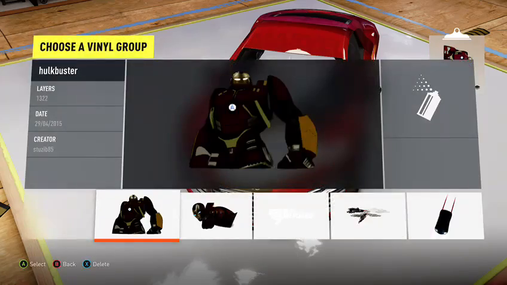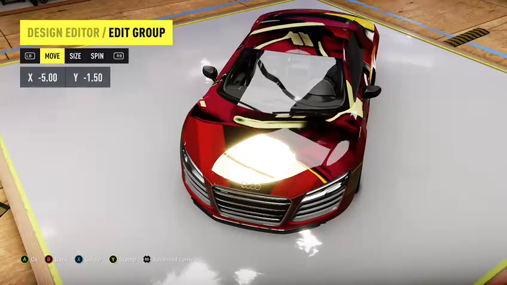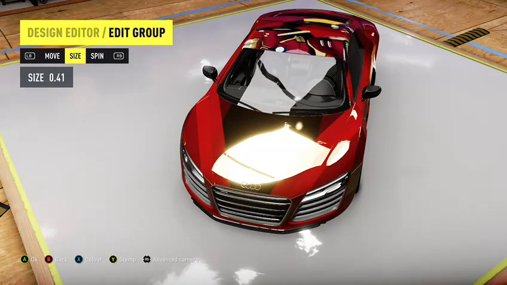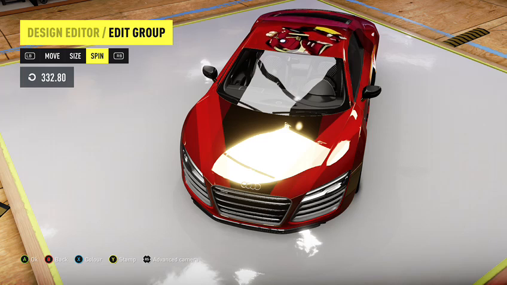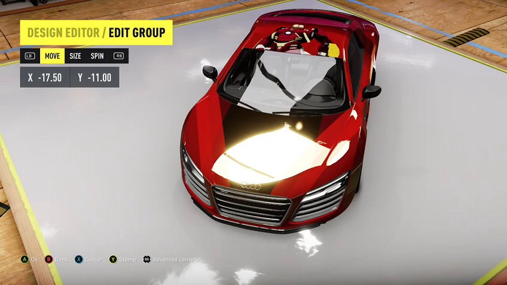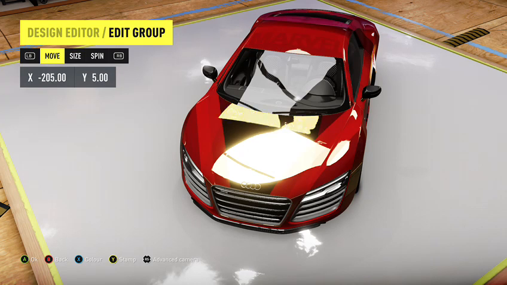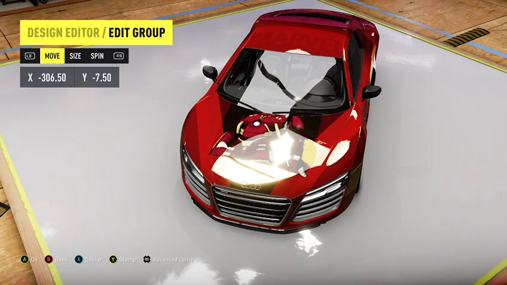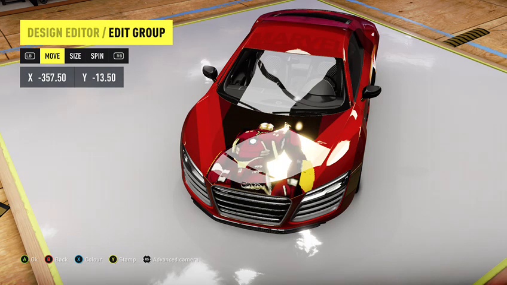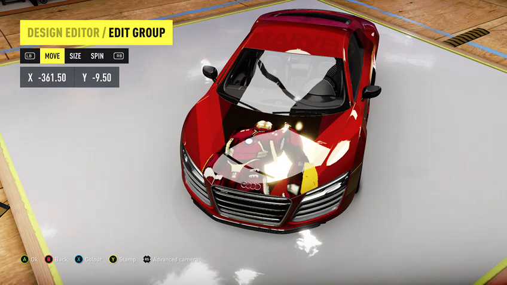So, load layer group, that's going to give me a giant Hulkbuster. Reduce the size. Now, because I'm working on quite a large scale compared to how big it is on the car, when you're looking at it in the vinyl editor, you might be able to see some of the inner workings of how I put it together, or a stray line here and there. But now that it's been reduced in size, the detail is a lot less focused, and what you get is the picture you're trying to make.